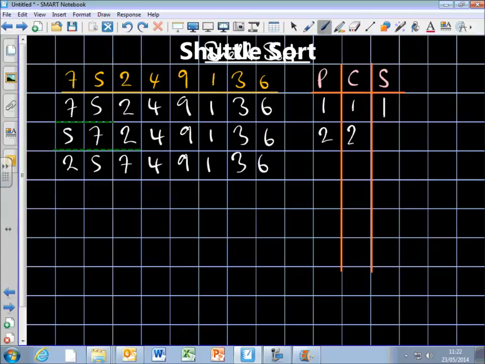I'm now going to look at this number 4. I'm going to compare 4 with 7. I'm going to say, is 4 smaller than 7? It is, so a swap. Then is 4 smaller than 5? It is, so I swap. And then I compare 4 with 2, and it isn't smaller, so I don't swap. Now I've compared 4 with 7, 4 with 5, and 4 with 2. So I've made 3 comparisons, but I only swapped it twice. Okay. So we'll write out the list again.